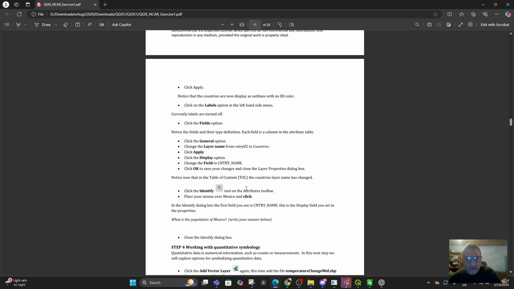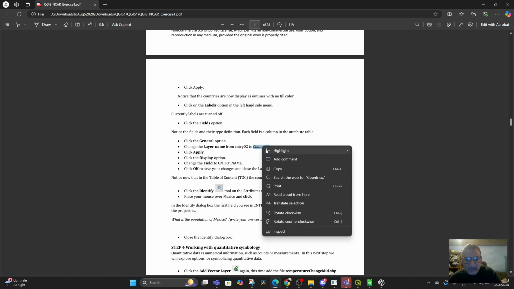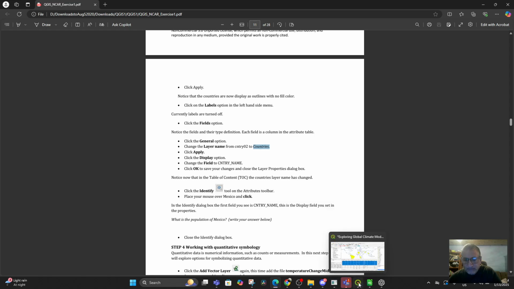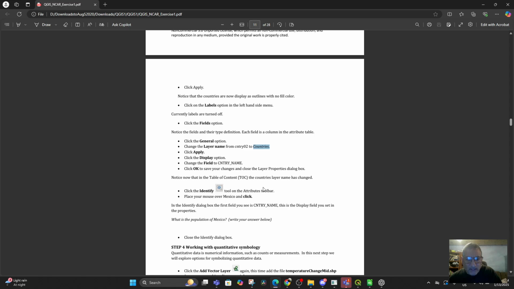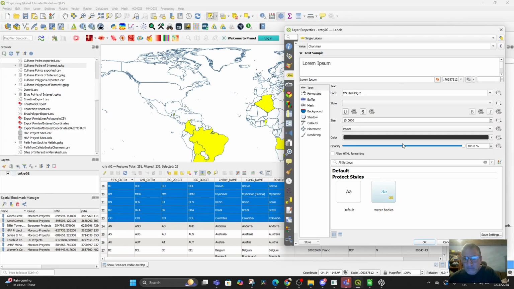Click the fields option. Click general, change the layer name from country 2 to countries. Country name is now going to be changed to countries without a period. All right, good. And what else? Countries, click apply, click the display option. Apply.